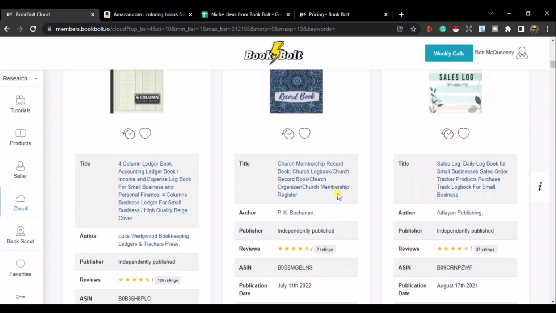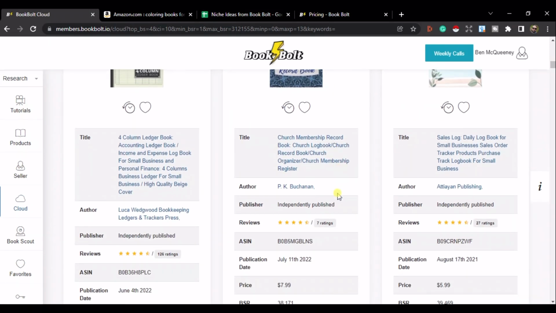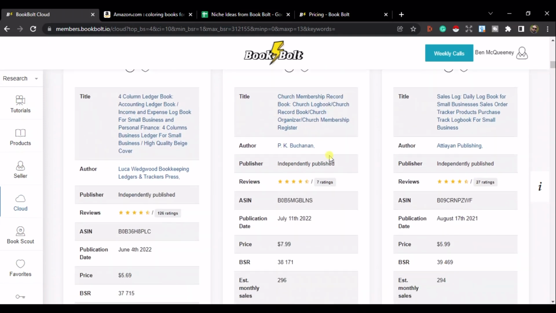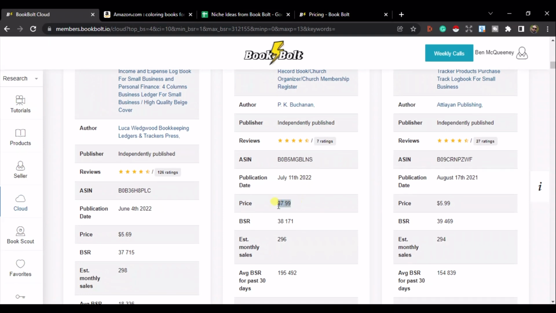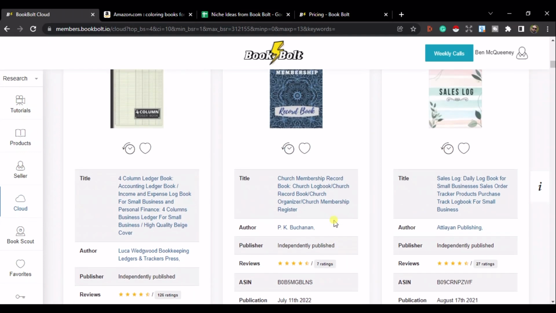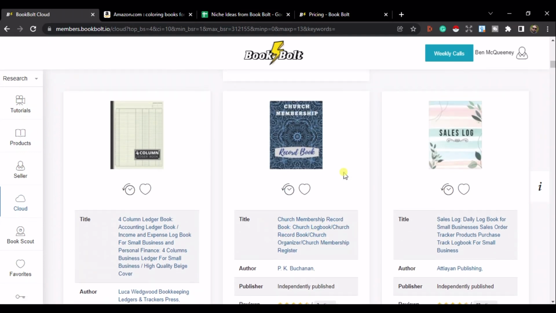So let's just flick. Oh, so what's this here? Okay, so this is a church membership book. Okay, $7.99. Okay, very good. And it was published last year, so it's fairly recent. Now, I didn't really think there was a book like that, which is exactly what I'm talking about. So it's given me an idea.